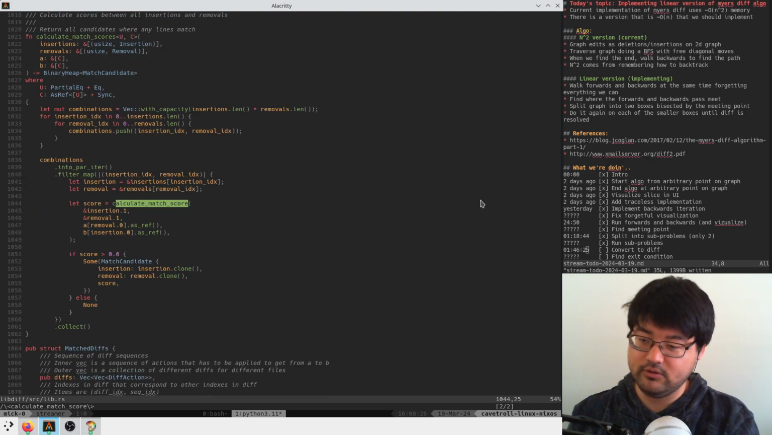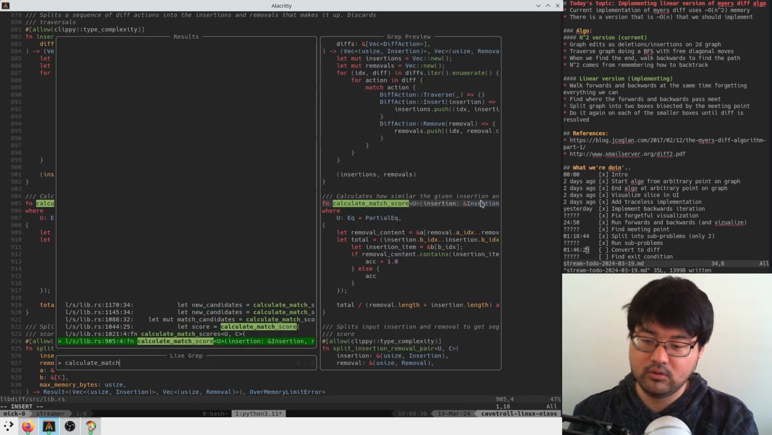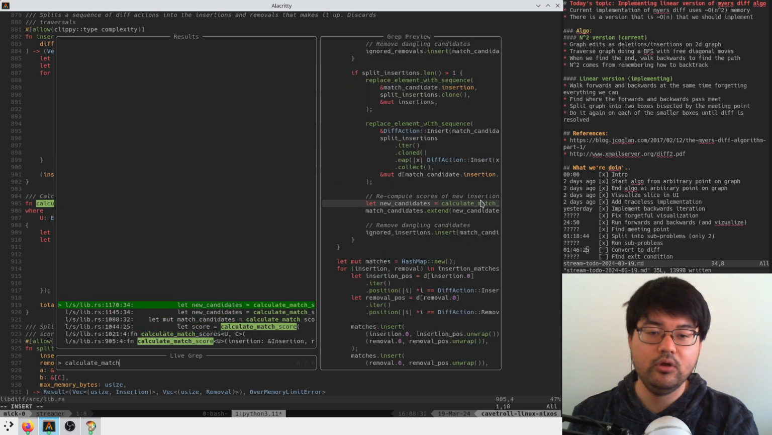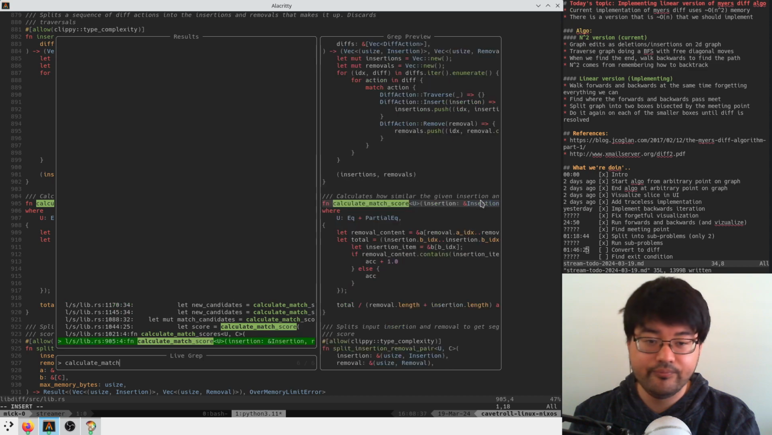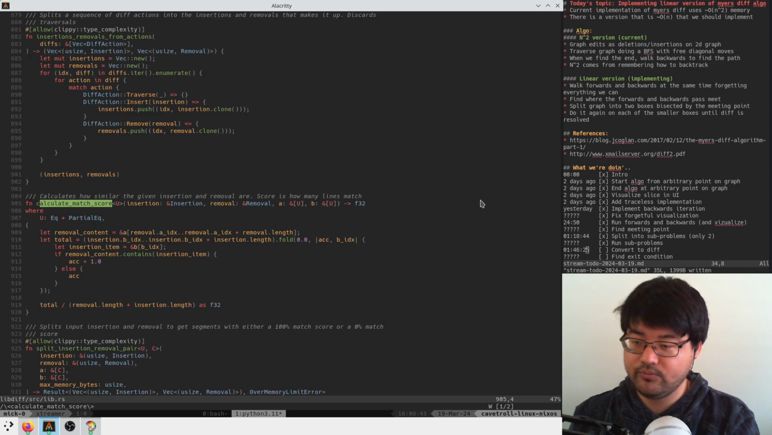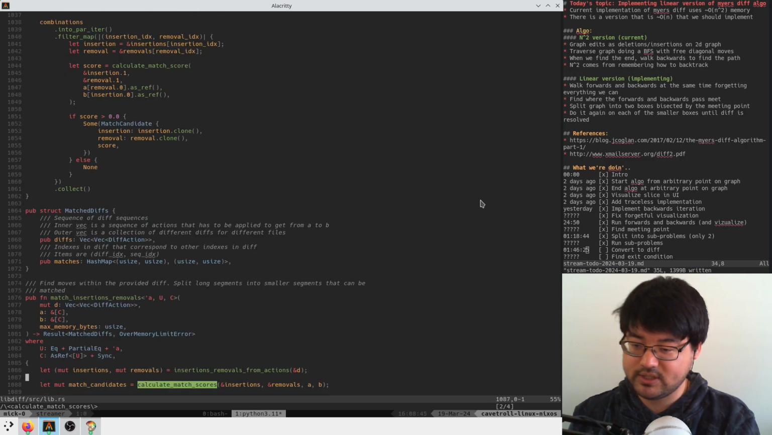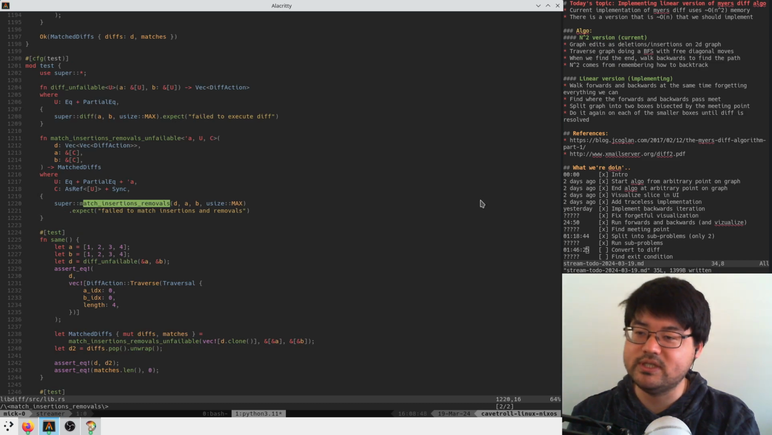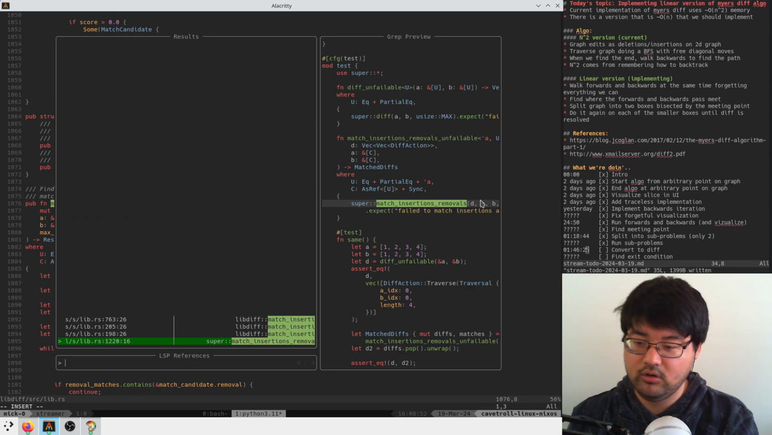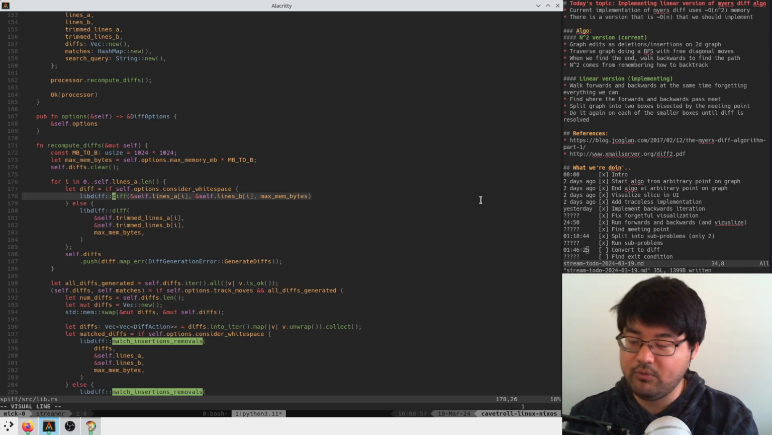Calculate match score. Okay, so can we... I would like to at least see the diff that comes out of here. Calculate match scores. Okay. Match candidates, match insertions, removals. I just want to see if we get a diff in here at all. You know? So here, we've at least gotten past this part.